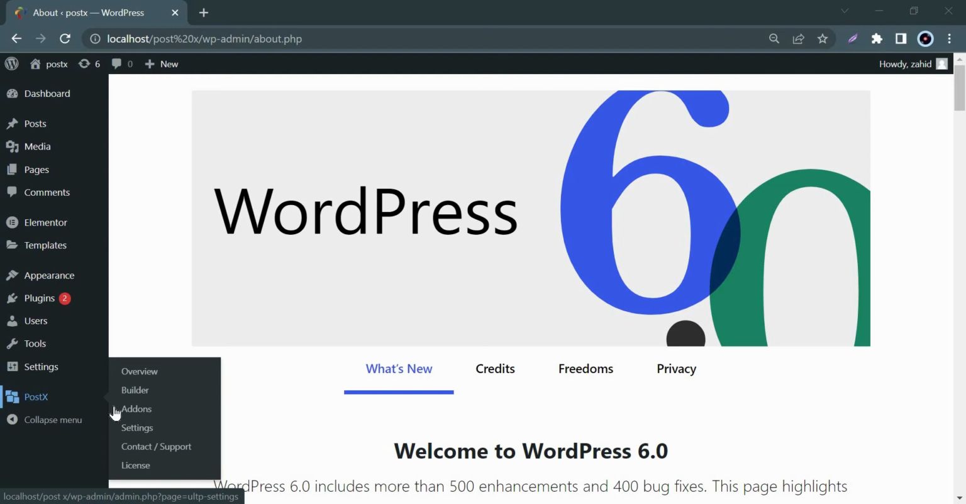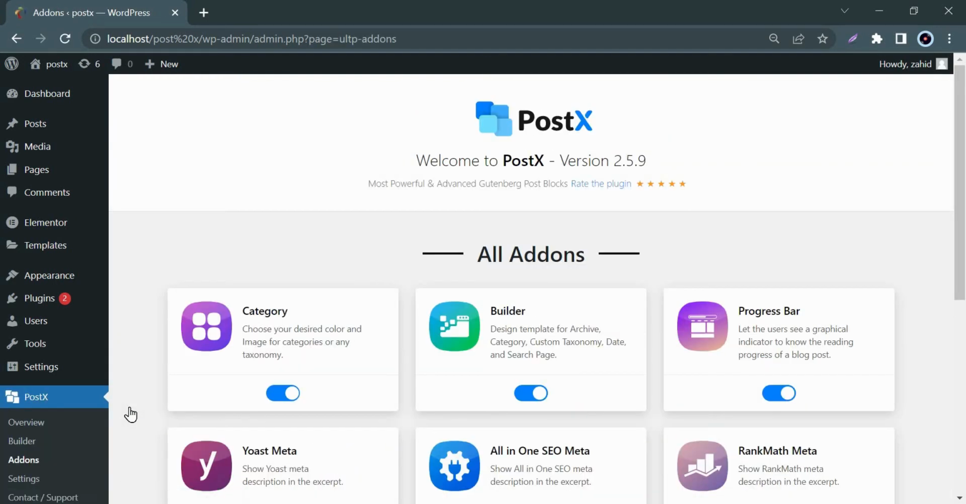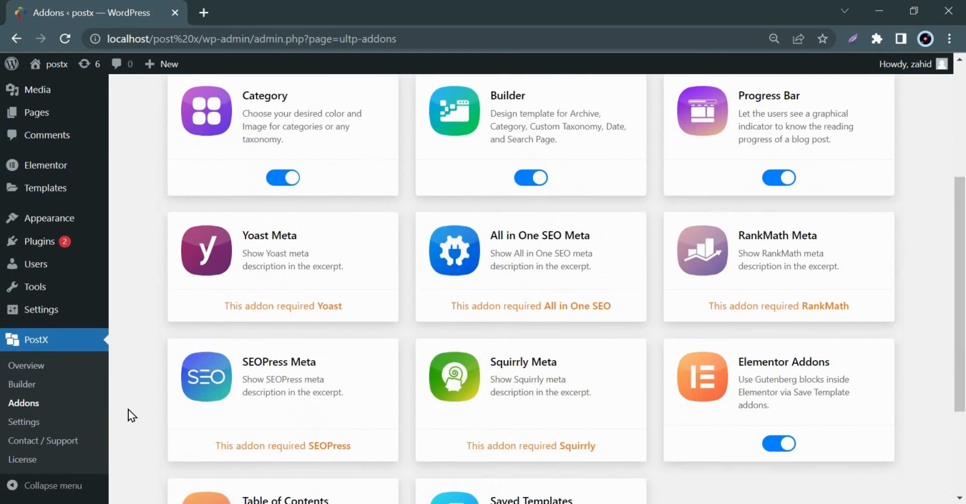First, you need to go to the PostX option, then click on Addon. Now enable the save template option.